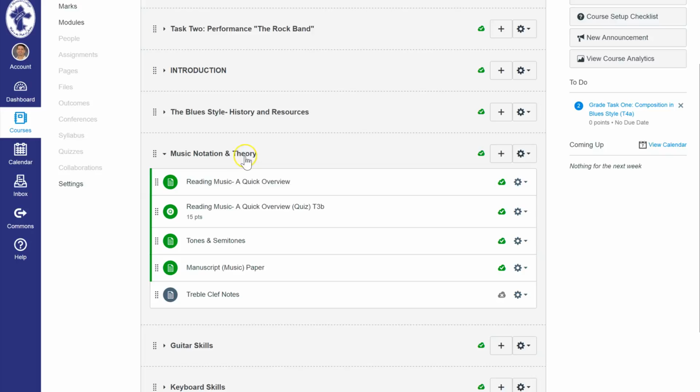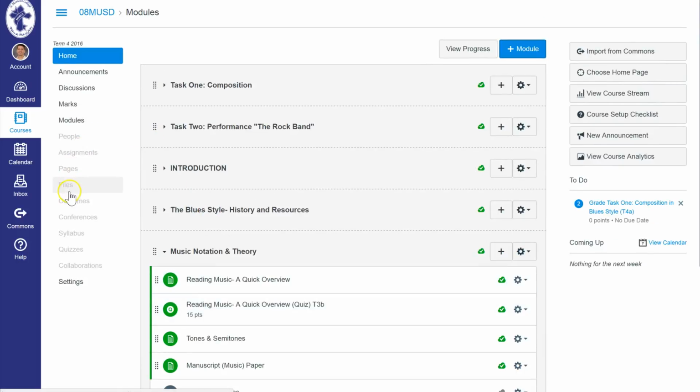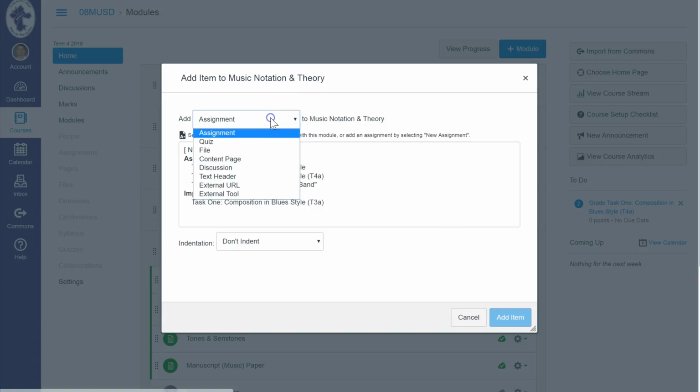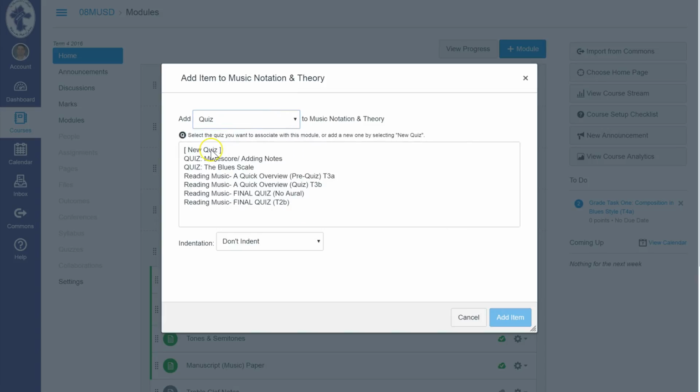But this is the very basics. I've created a music notation and theory quiz, and it's a little queue there. You can go to quizzes and add a quiz there. I like to create all of these things right in the module itself. So I would go to plus in the module and choose quiz and either create a new quiz or embed one that I've already got.